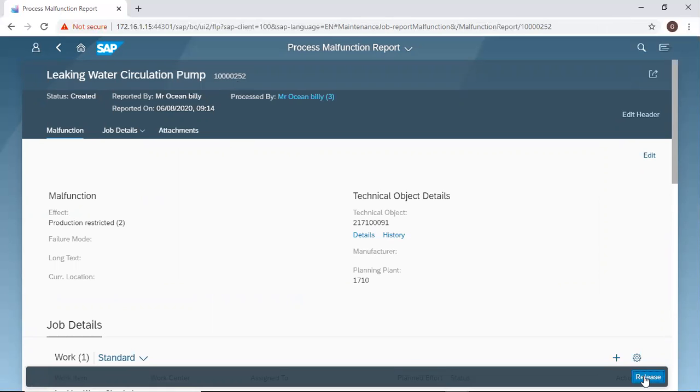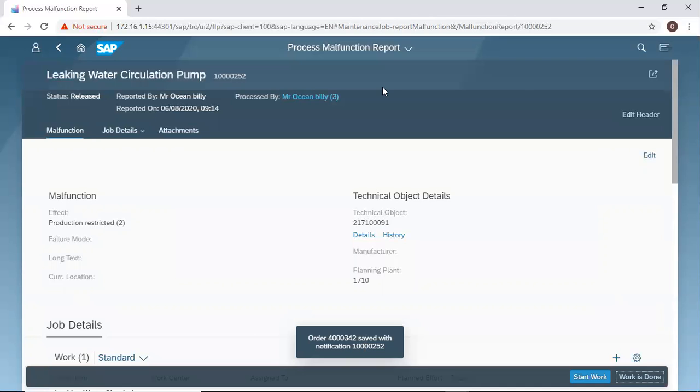So we can release it. After release, you get your other number and then the notification number as well. So this is what will be used in further processing this document. So this is how we report an emergency in plant maintenance.